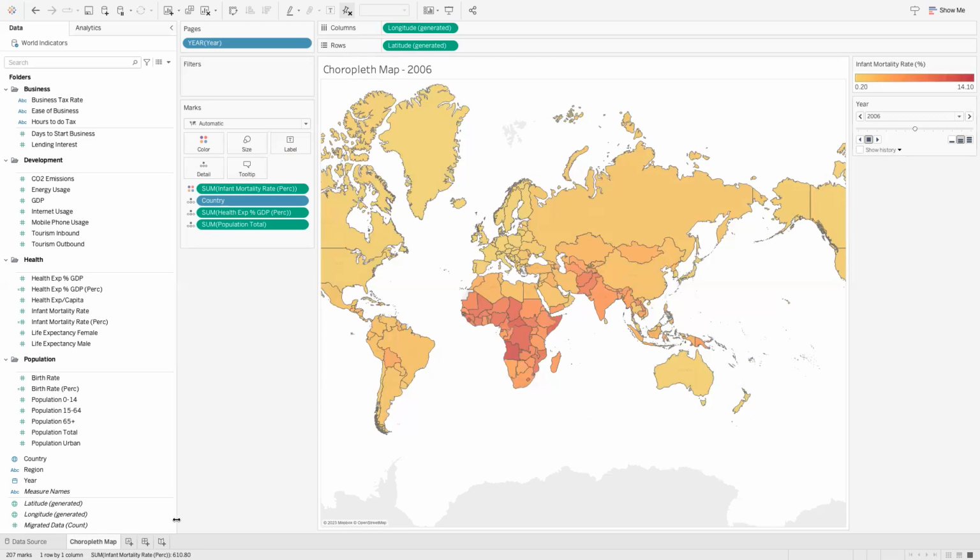So I will see you in the next video, where we will be making a bar plot in the next sheet, which will also be a lollipop plot. So I'll see you in the next video.